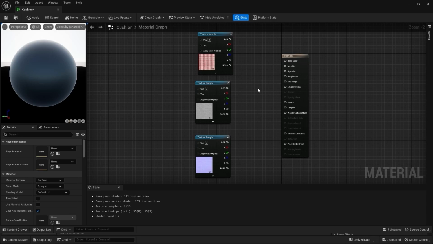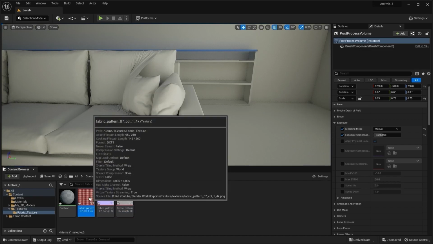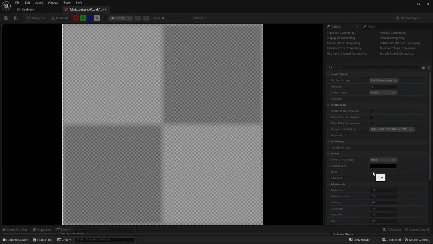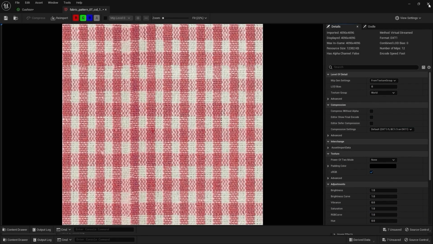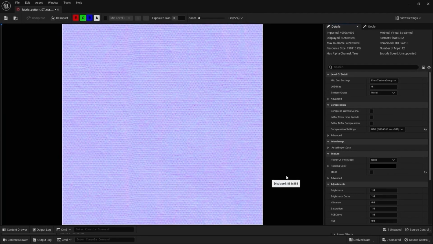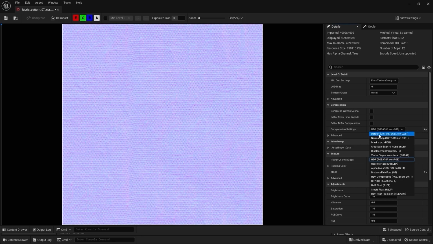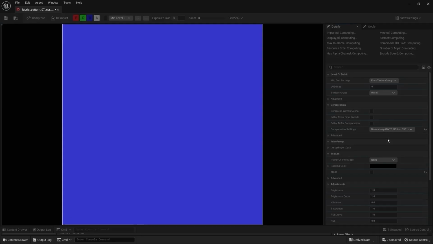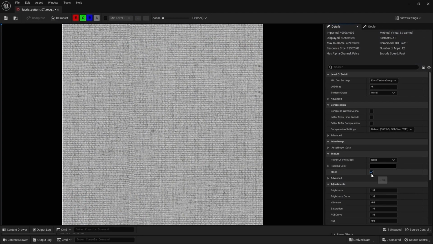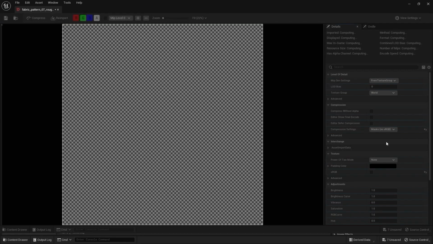Now, if you're downloading your materials from any external website or any external source, what you need to do is I'll go into my base textures and I'll make sure that this sRGB option is checked. I'll save this. Let's go into my normal texture. Make sure that this sRGB option is unchecked. Okay, and you need to make sure that your compression settings is set to normal map. I'll go into my roughness texture, make sure this sRGB is unchecked, and I'll change my compression settings to mask.